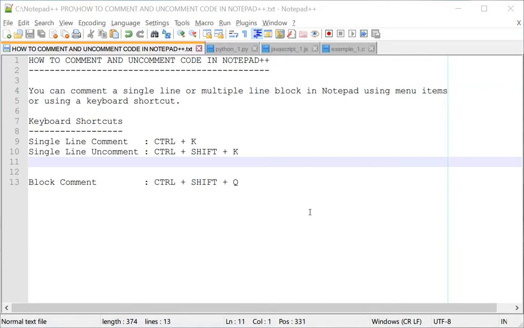In today's video, we are going to learn how to comment and uncomment any source code in Notepad++. Now, this is a pretty common feature in most text editors, and we are going to learn how to do that in Notepad++. You can use multiple ways to comment a single line or multiple lines in Notepad++. And there are some keyboard shortcuts that I would highly recommend you learn and memorize because that will really speed up your development.